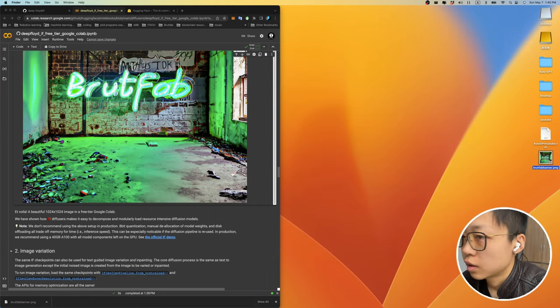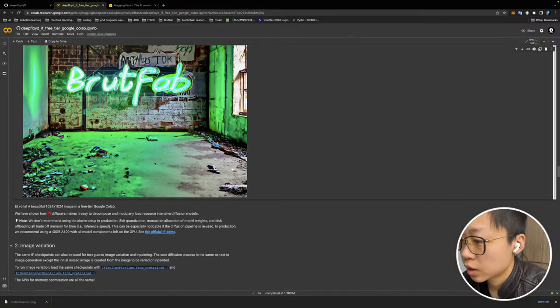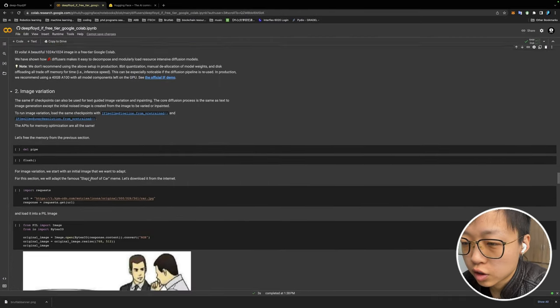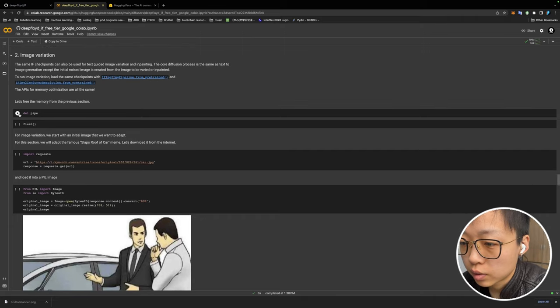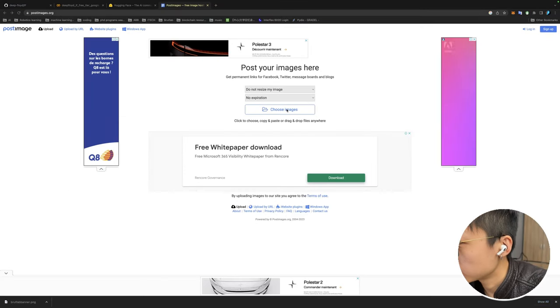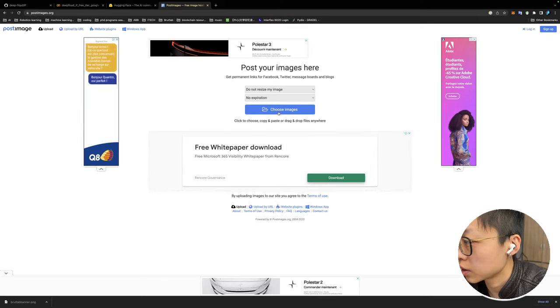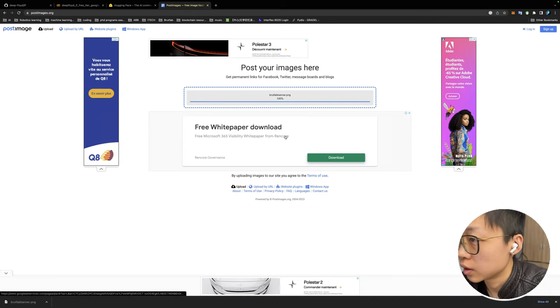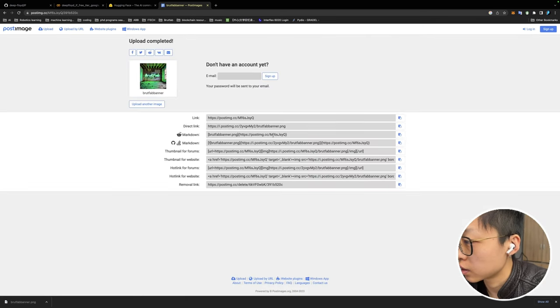Okay. Next, there are some other things we can check out. Here is the image variation, so we can actually change the style of the image. Let's run through. What we will do is go to a free image hosting site and have the image we just generated hosted there so we can get a free link.